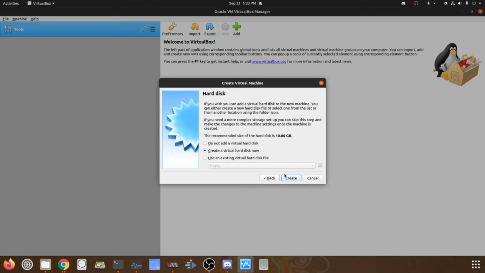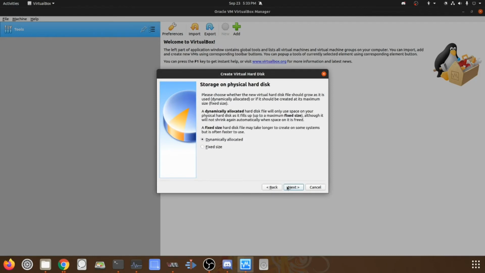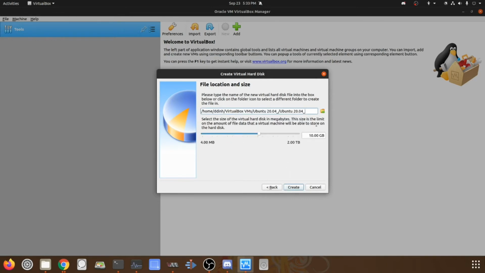Create a virtual hard disk now. We're going to use the VDI box disk image so we can select the folder later on. Select dynamically allocated, and we're going to give it 20 gigs of storage just for demonstration purposes.